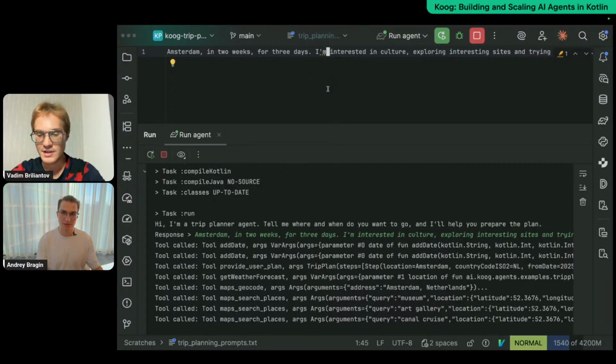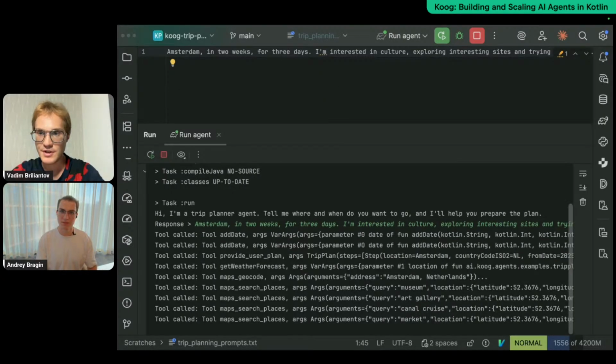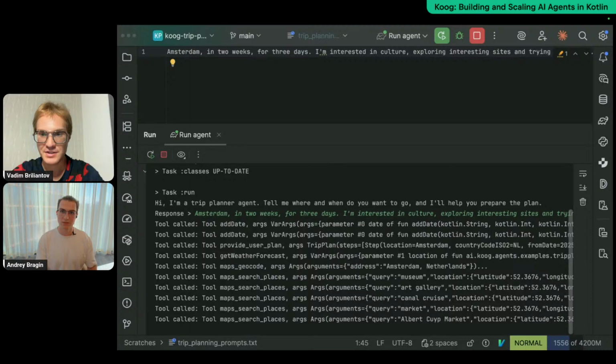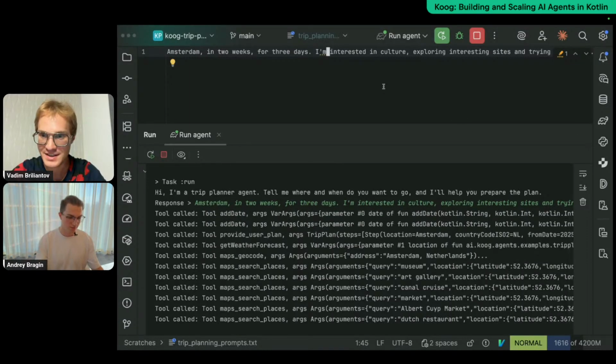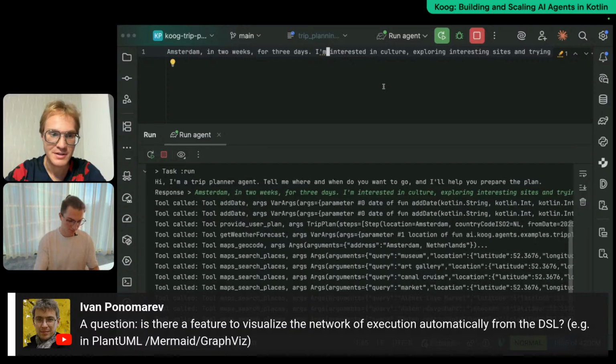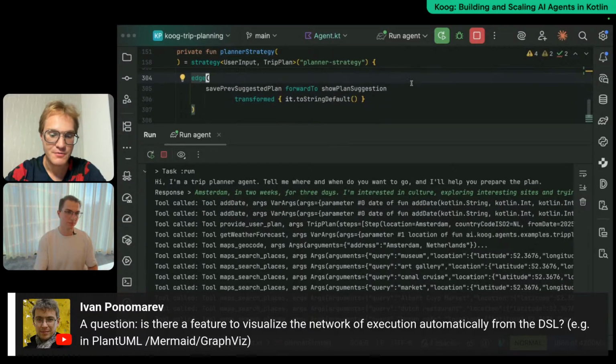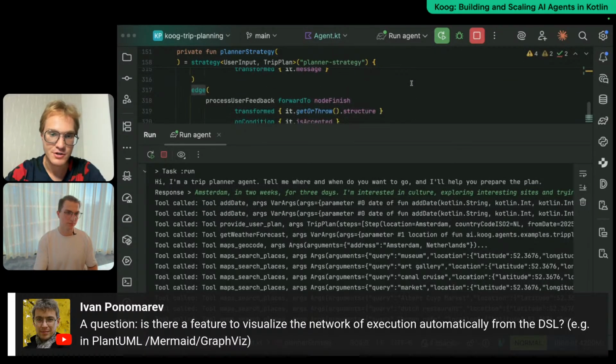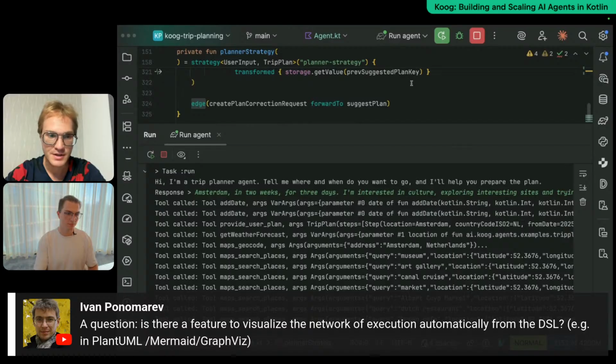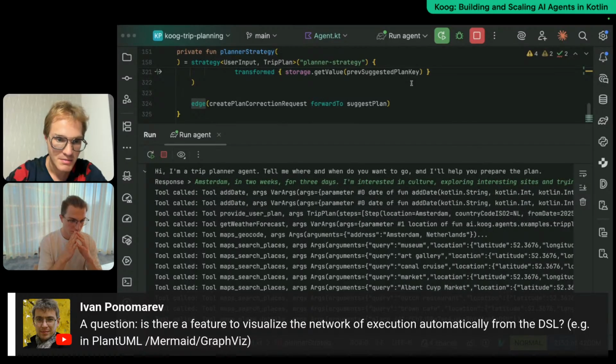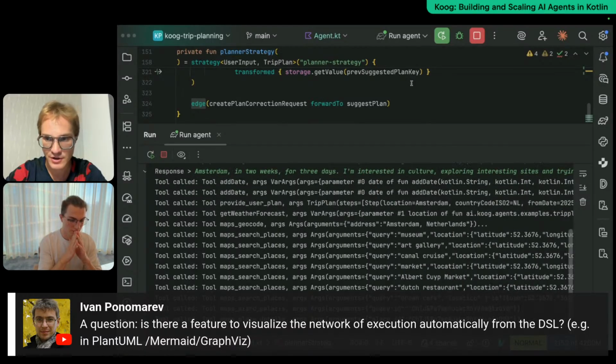Yeah, actually there are some. So for example, one of the questions I actually marked for later, but I think it's very much relevant here. Is there a feature to visualize the network of execution automatically from the DSL? For example, PlantUML, Mermaid, GraphViz, etc.